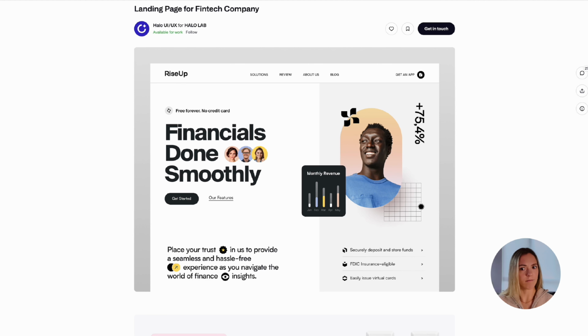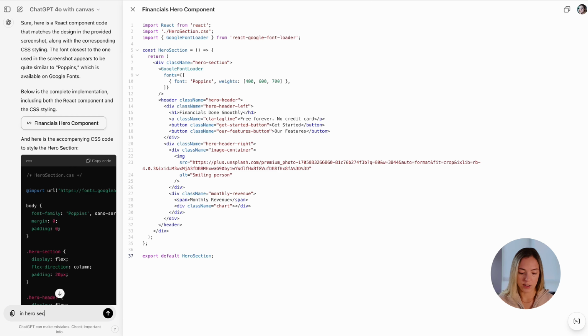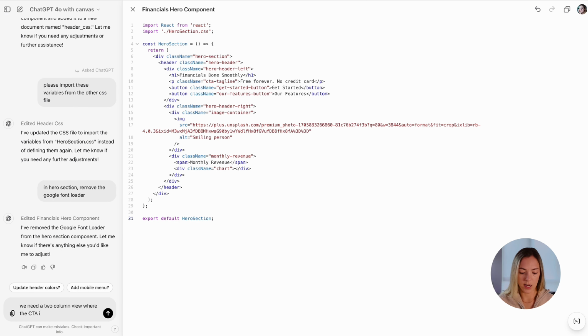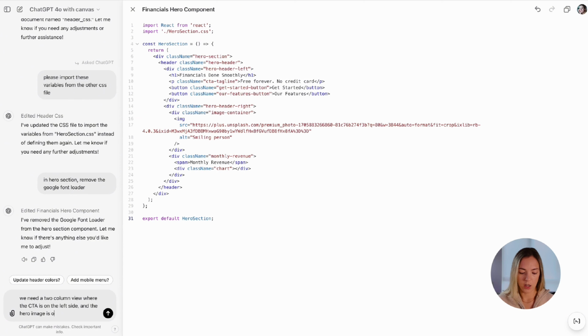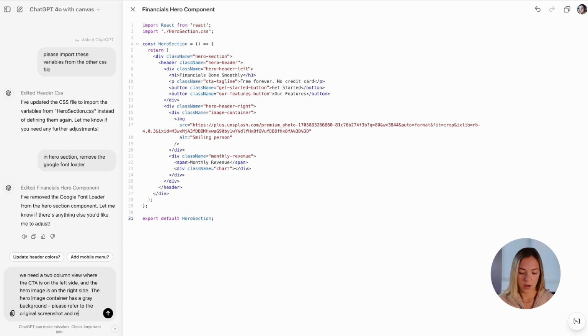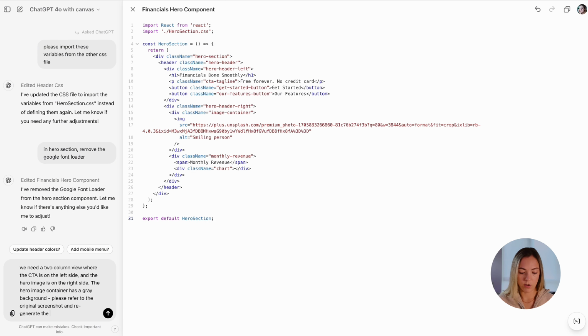Now let's open the hero section, the one we started with. In the hero section, remove the Google Font Loader. We need a 2-column view, CTA on the left side, and the hero image on the right side. The hero image container has a gray background. Please refer to the original screenshot and regenerate the TSX and the CSS.